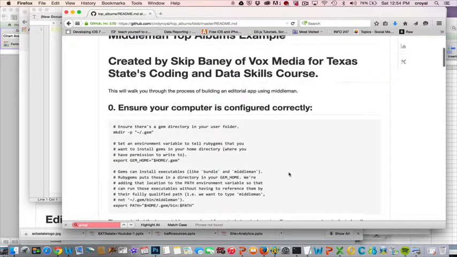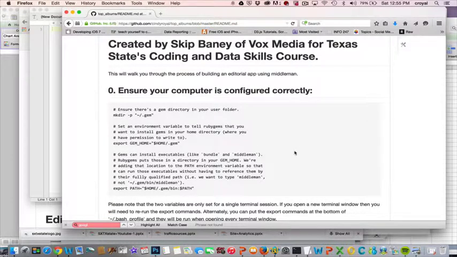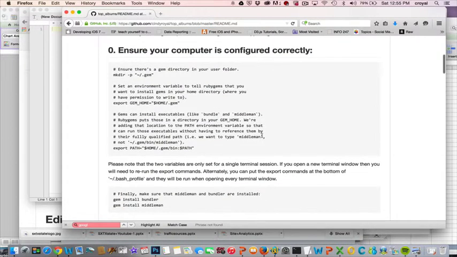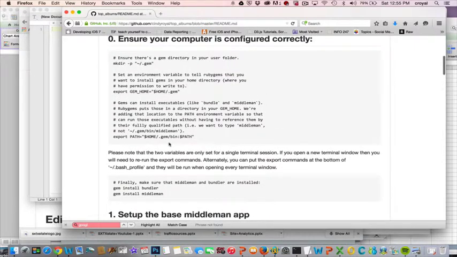To get started, I want to go through all the steps that you'll need to go through to get it to work on your own computer, which means some of these things that we had to do in the lab computers we don't have to do. You'll want to run this mkdir to make sure that there is a gem directory on your computer. And then you don't have to do the rest of this because you will have access.